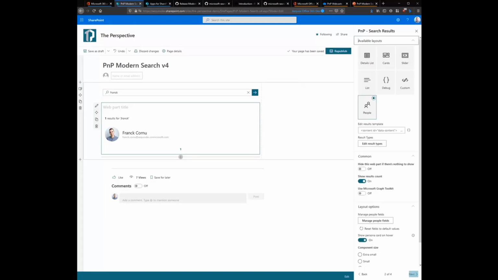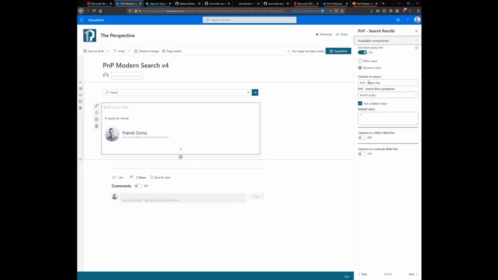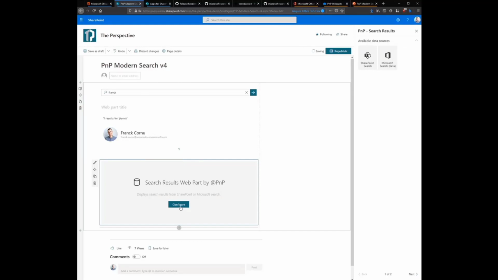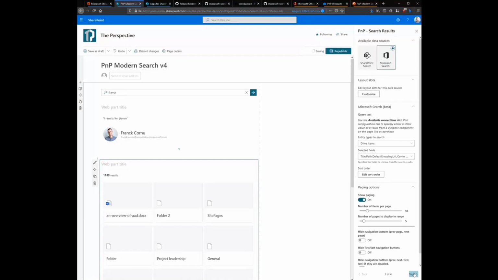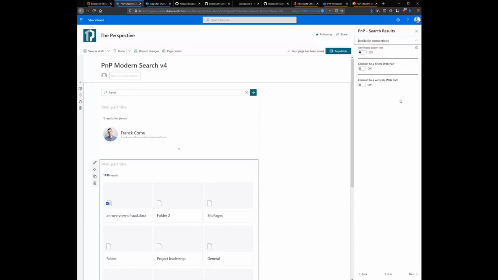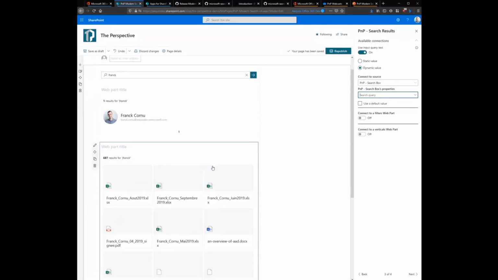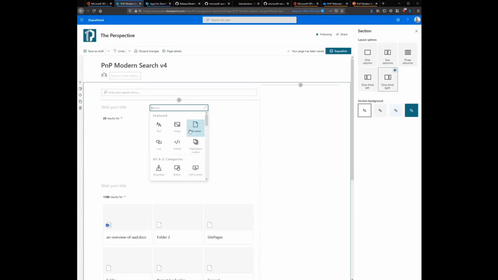Now I will connect another web part, which is the vertical web parts. I will start with the vertical web parts. I will let the filter web parts for the end. The vertical web parts has changed for the V4, so I will add another PnP Search results here. And for instance, I will choose another data source, for instance, Microsoft Search, and I will map to the search box here, to dynamic value, search box, search query. Yeah, great. And then I will add a vertical web parts.